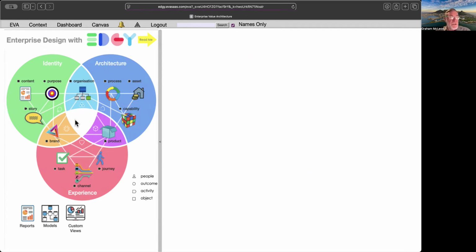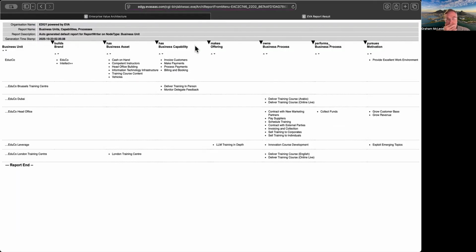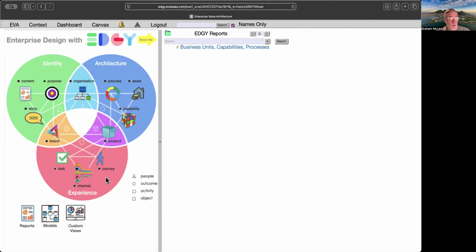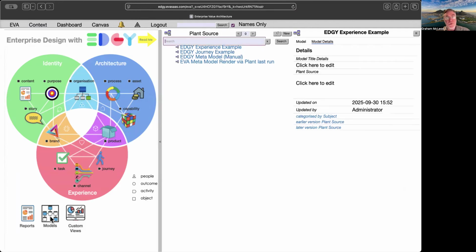Now, EDGY provides a rich set of modeling concepts, but the EVA platform also provides additional features. For example, there is a built-in report writer where we could go and create reports and launch those, and these can be stored and replayed as necessary with new data. We also have the ability to store models, graphical models, and work with those. So for example, we could do a model here.